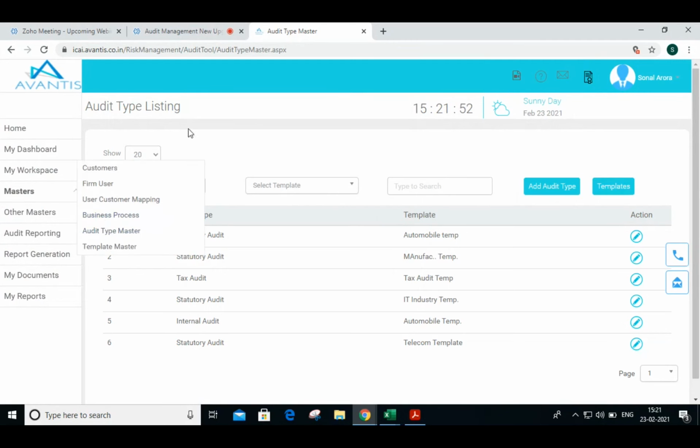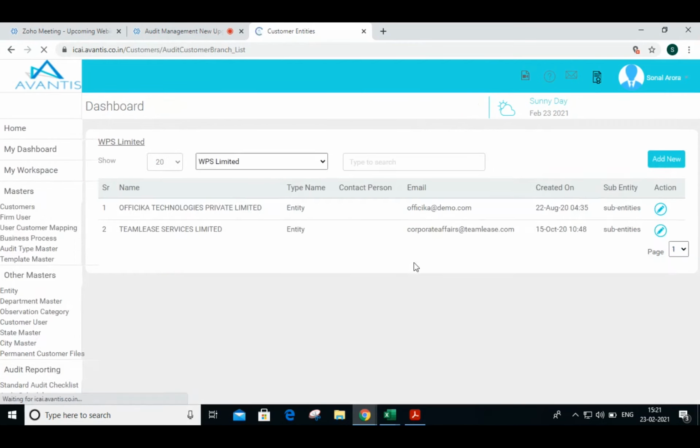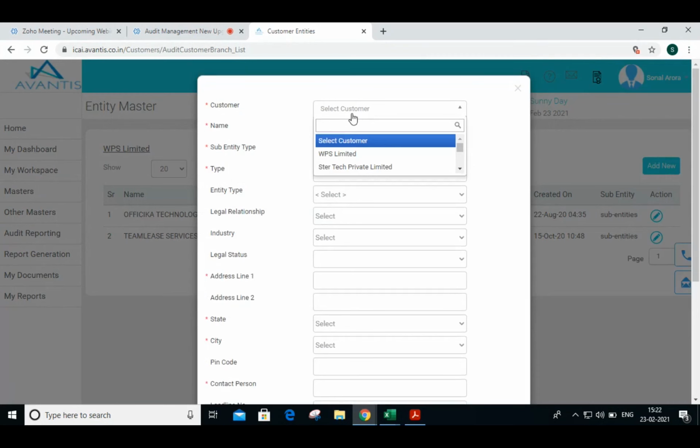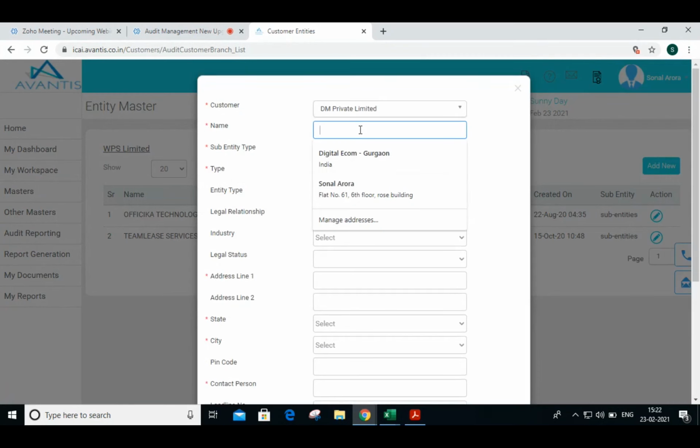Now you have an audit type and checklist, everything in the system. You have a customer. You have to create an entity under a customer. DM Limited, for example, our new customer, say Bangalore head office. If you have a very big group like Reliance, you can create entities for them, oil industry or something.